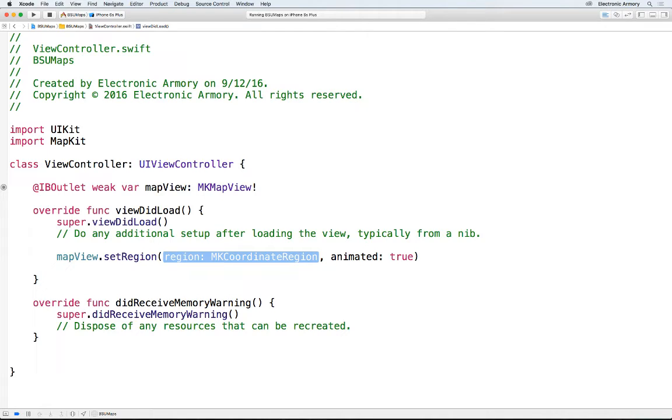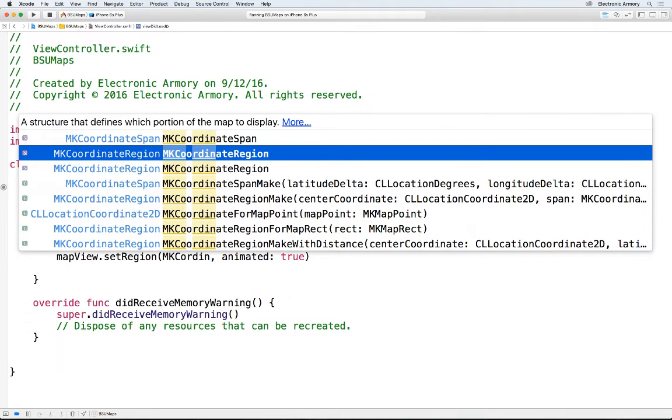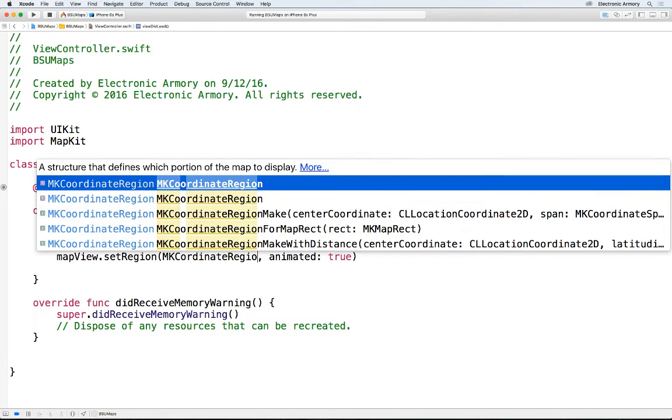Okay, so what is this mysterious MK coordinate region that it's asking for? Well, code completion's really cool. So usually what I do when I run into a new API that I'm not used to is I'll just type it in, MK coordinate region. Okay, so I've narrowed that filter down. It looks like I misspelled coordinate, but that's okay because obviously Xcode figured out that I missed an O, and I was like, I knew what you meant. And that's great because I misspell stuff all the time. We have, what, 5 different options here.